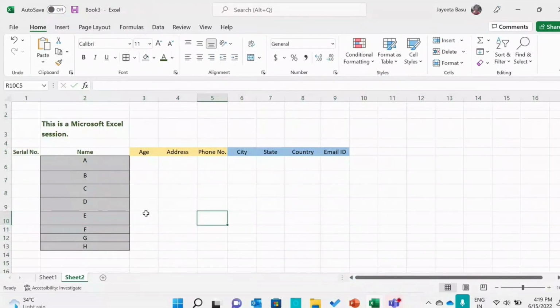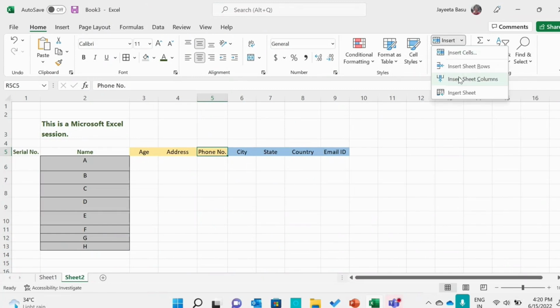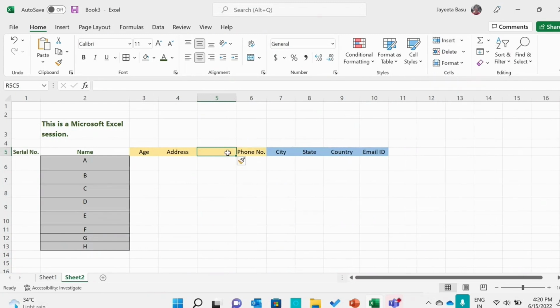The other way to go about this is, let's say, after email ID I have written, I've forgotten to add pin code here, right? And I want to add the pin code right after city. The other way to insert a row or column is, I'll select phone number because I want to add pin code right after the address. Go to insert and you can do insert sheet column. And that's it. You can insert a sheet column as well.